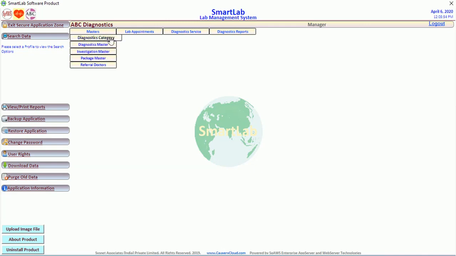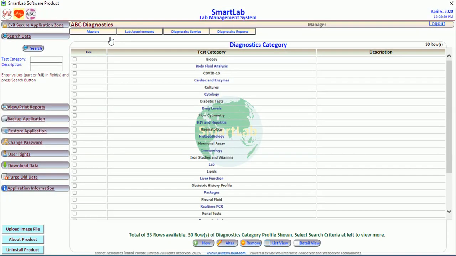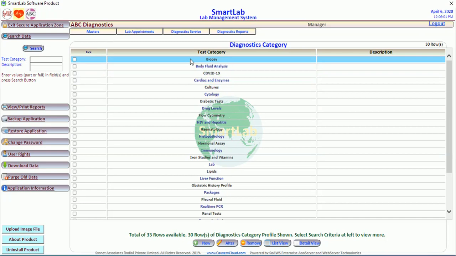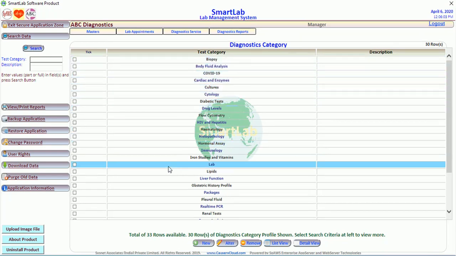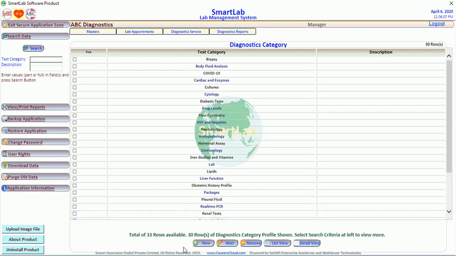Let's take a look at the diagnostic category. These are the list of categories which are already preloaded. You can always add new categories by clicking on the new button and adding a new category.